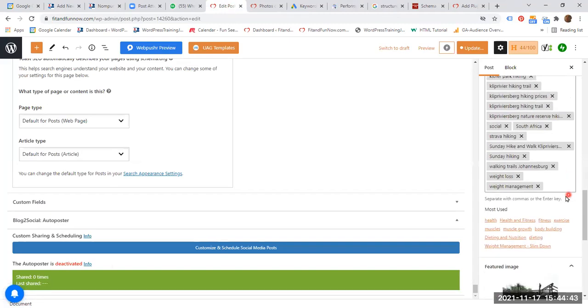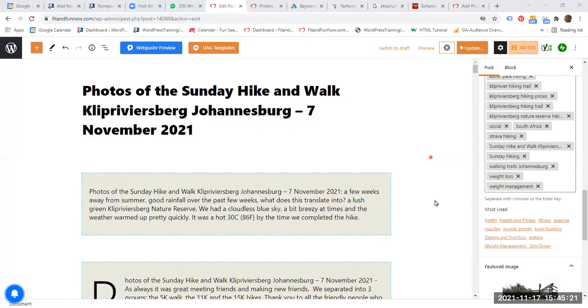Right, and so, ladies and gentlemen, make sure that you always try to get a green bullet for your blog posts and pages, and this way your blog posts and pages will be ranking higher on Google and other search engines.